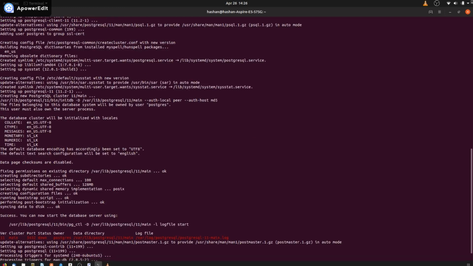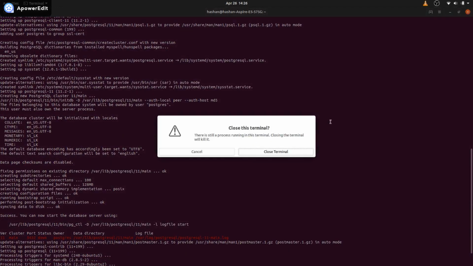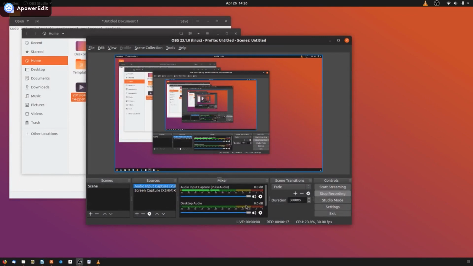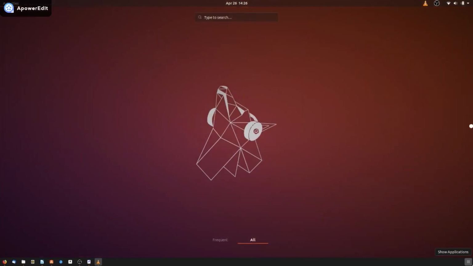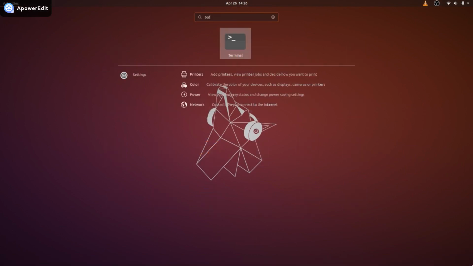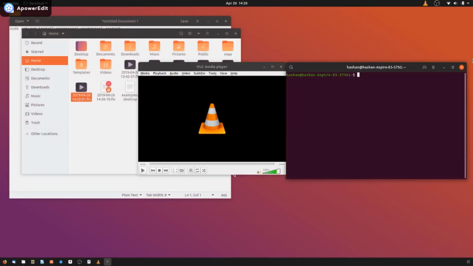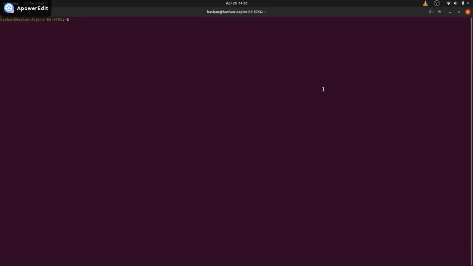Now I'm going to close this terminal, and I'm going to open another one. Okay. Now in order to access your database, you just need to type sudo su postgres and password here.